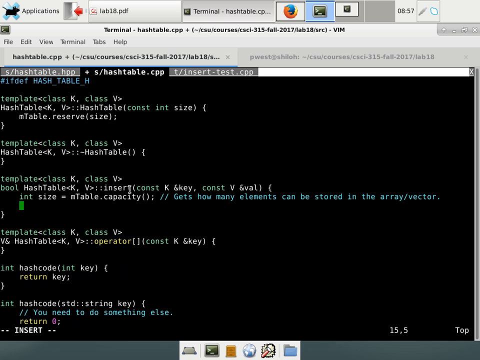What is key right now? What's key's type? Is that what we need it to be? No, we have to call hash code. There we go.